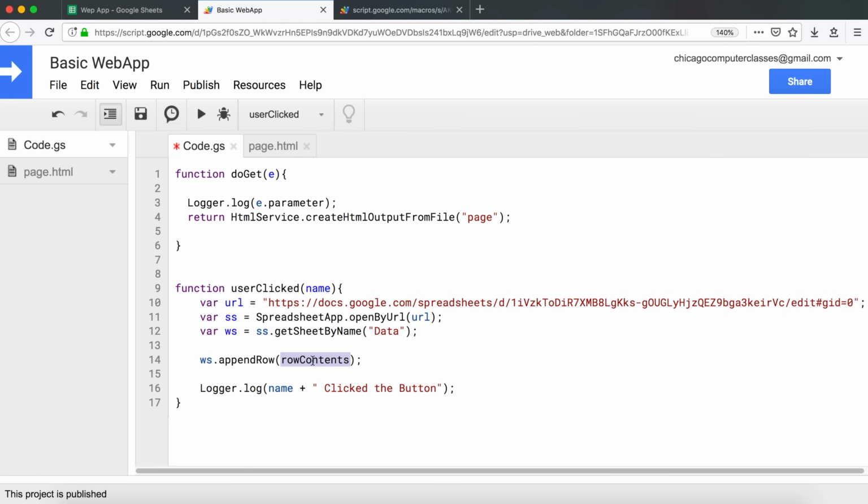Anyways, so the row content should be a one-dimensional array, which is the whole, basically, columns. Every column is one element in this array. So for me, I just have one element, but it still has to be an array. So it's going to be this array, and it's just going to have the name in that. Now, let's just do the name first, and we'll add something else in a second. So I'm going to save this, comment this logout at this point.